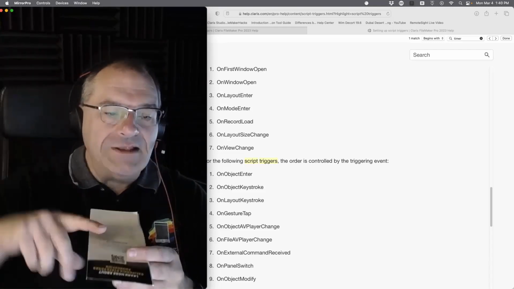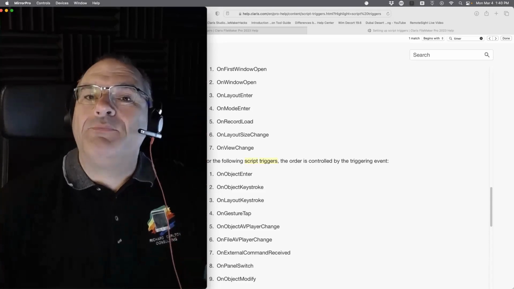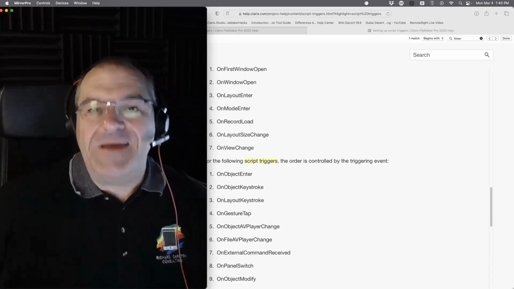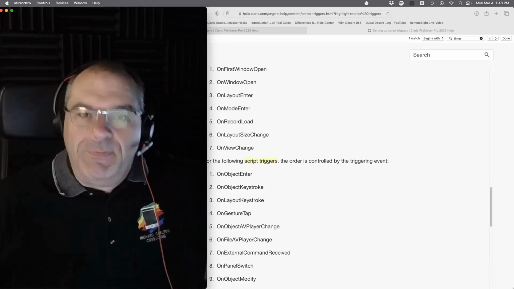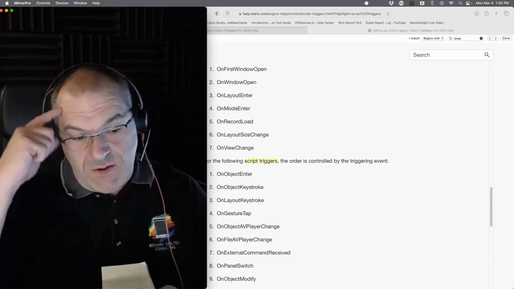I love them. On layout keystroke, if we're on that cars style window, we detect them pressing the escape key. We leave. That's where the layout keystroke comes in, right? You can detect someone's trying to beat the crap out of the escape key to get out. That's a good one. Save that one in your brain.